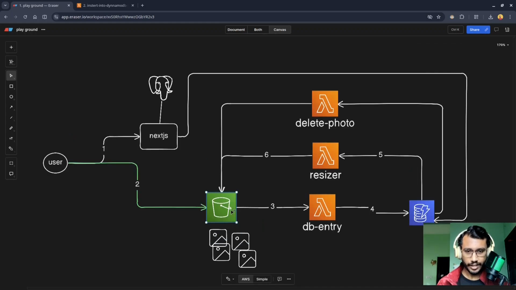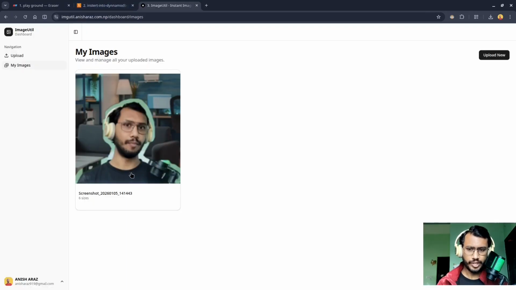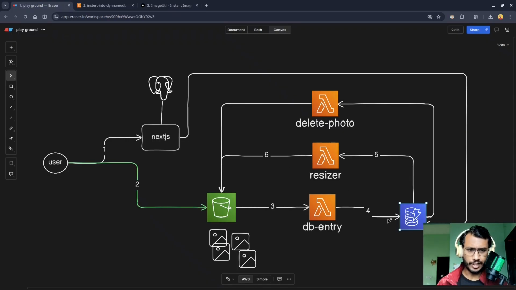Now the user can see the bucket through our Next.js. After the resizer has completed resizing, it will put the data back into DynamoDB, and when the user sees the page, it will request the data from DynamoDB and show the URL of it. So for example, I have a single image here. I can upload any other image. This detail Next.js is showing directly from DynamoDB.